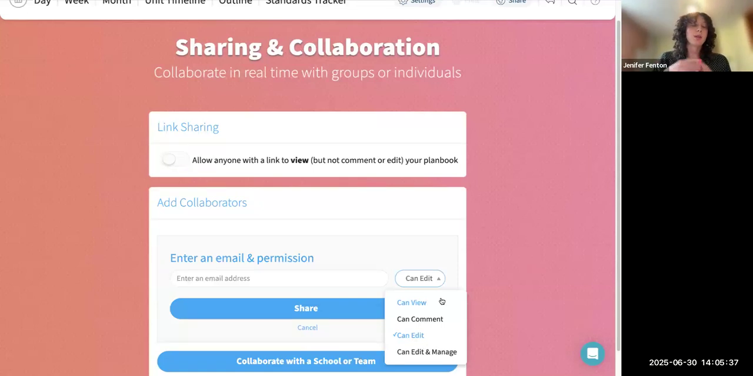So if you don't want someone to be able to comment or edit your plans or make any changes at all, you want them to be able to view it, then you just give them that permission, and that's all they will have until you decide you want to update it. And you can update it here if you want to. If you want someone to comment, you give them that permission. But if you are working with someone like you're co-teaching or you're a content team or a grade level team, you probably want to give them the can edit permission. That way, you all can go in and plan in the same plan book.